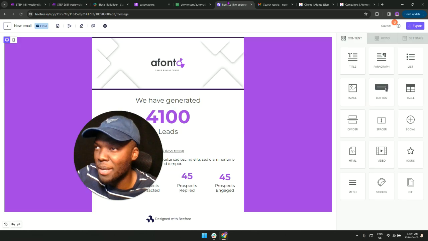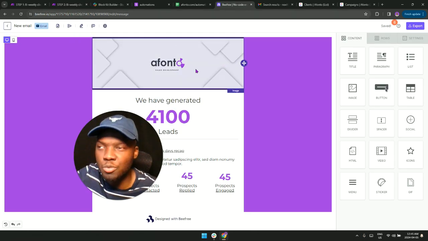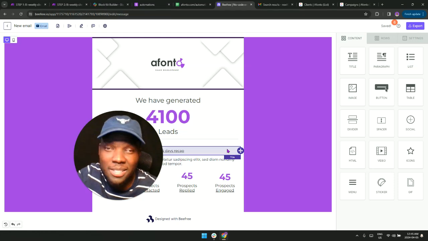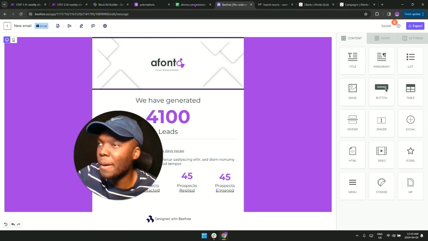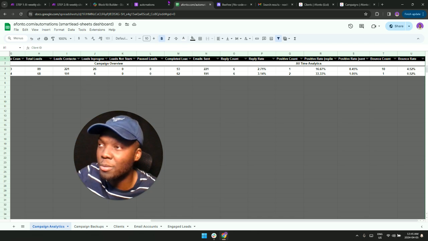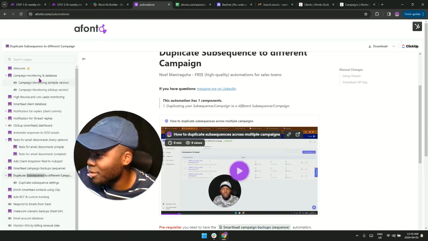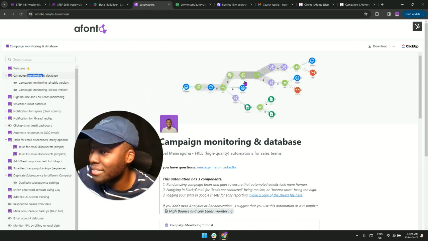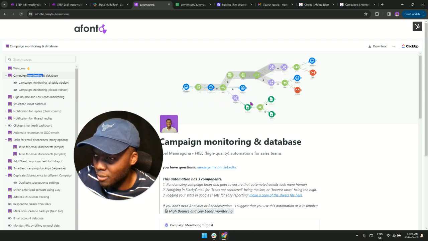The only thing I could mention is that I used BeeFree to draft up this email, and so you can customize this if you wanted to. And I've also got the dashboard here. You can also use this. To do this, by the way, you go to campaign monitoring and database. It's all the way at the bottom here.